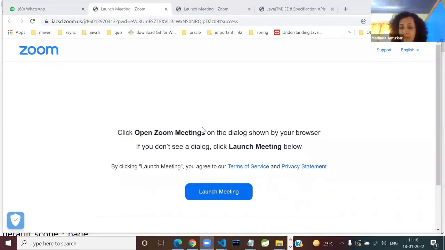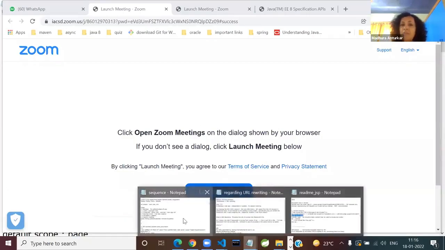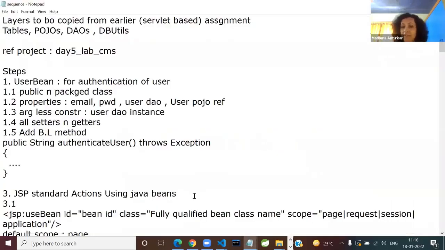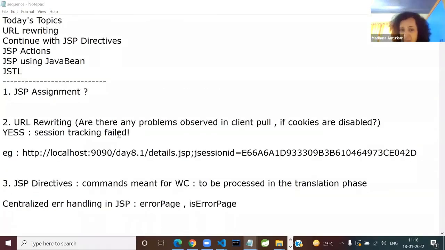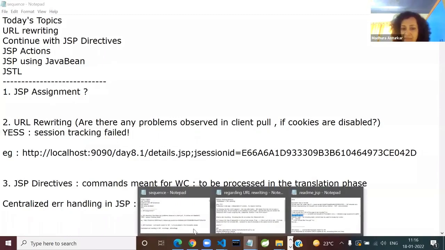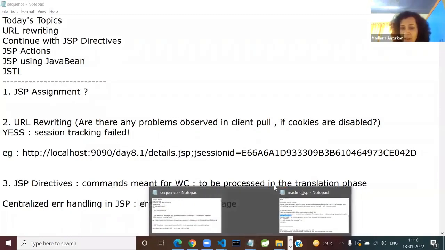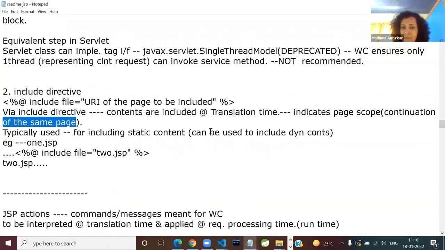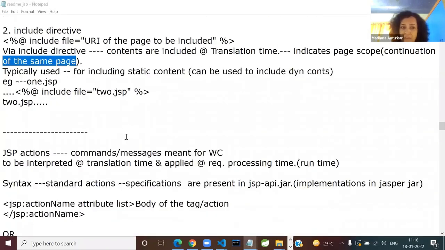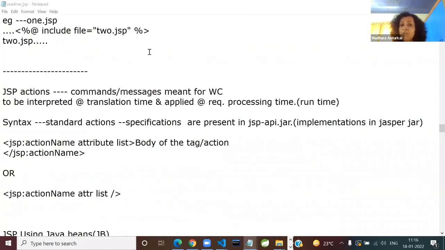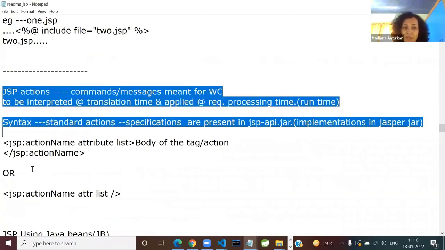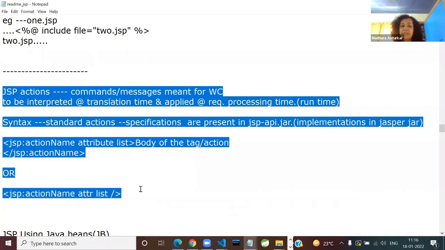So if you recall, we have completed the basic part of the JSP. And now we are going to start with JSP actions. My request is, you already have that README JSP. After the include directive, I'm talking about JSP actions. So let us continue with them. Read the basic syntax and the meaning. We'll start discussing.